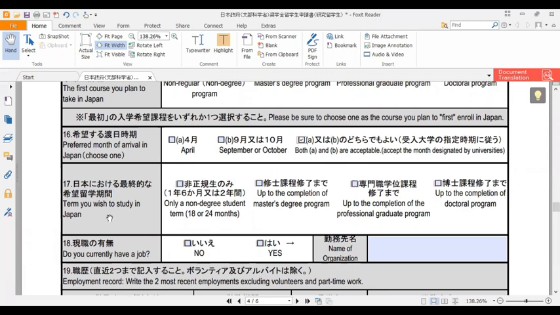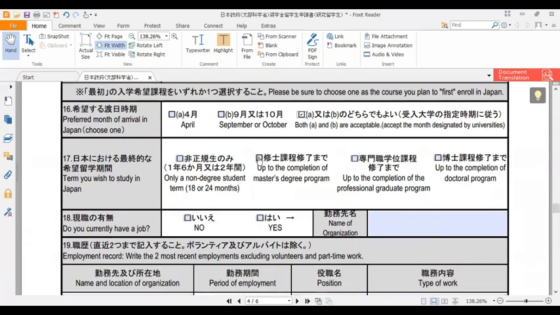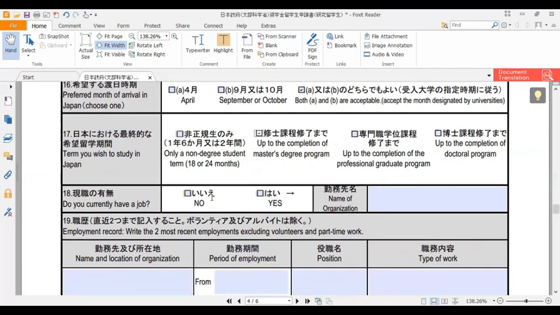Term you wish to study in Japan. Many students check that they wanted to complete up to their master degree. You can also click on up to the completion of doctoral program. That's for those students who are interested to apply for a master leading to PhD. Then they should select up to the completion of doctoral program. If you only want to do a master there, just check this box, up to the completion of master degree program.